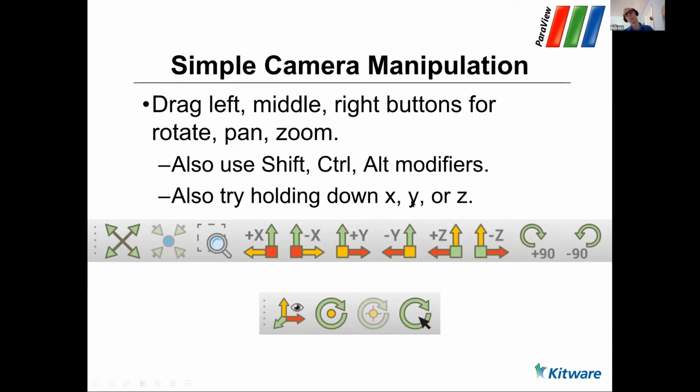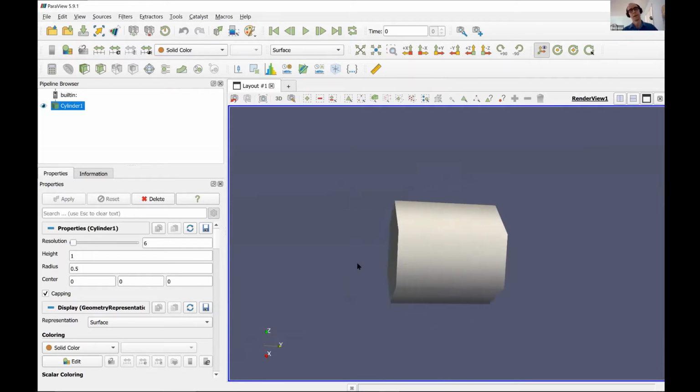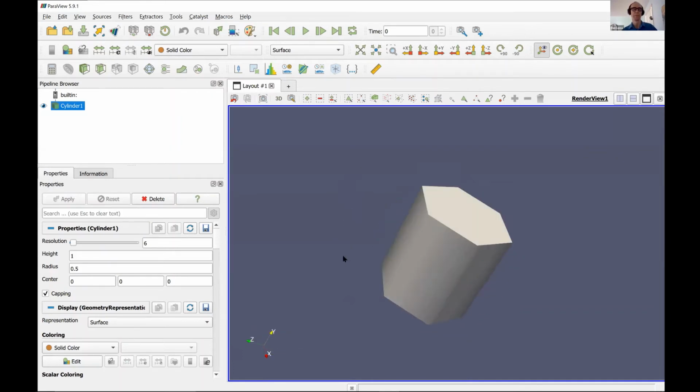You can hold down X, Y, or Z to rotate around that axis. So holding down Y and then dragging the mouse button rotates around the Y axis. And you can do the same for the X axis. You have to move your mouse up and down. And the Z axis, the same way, move the mouse up and down. Okay.